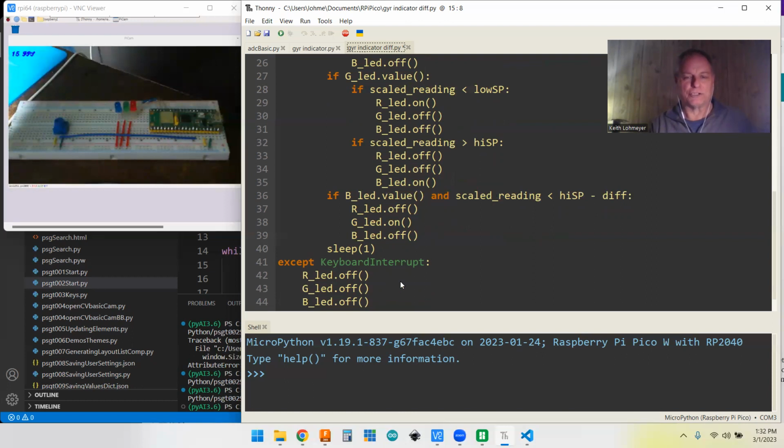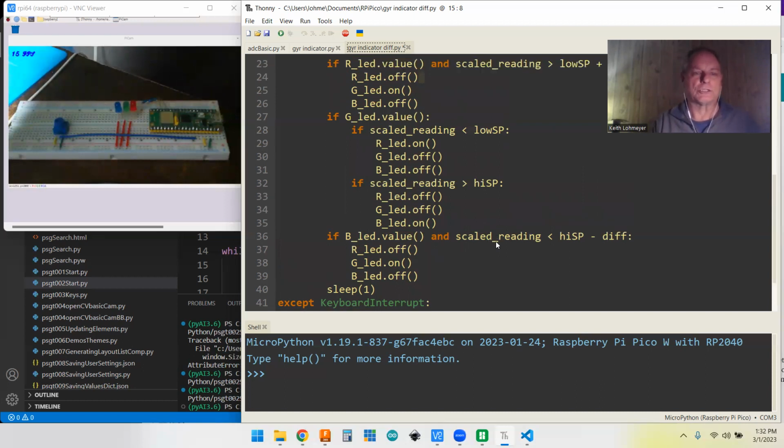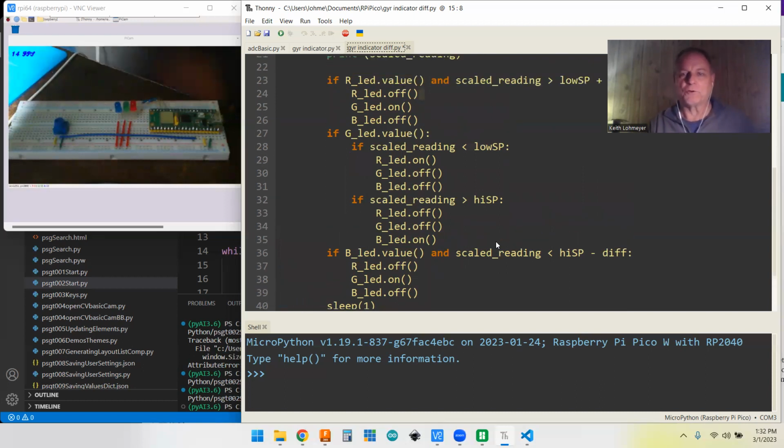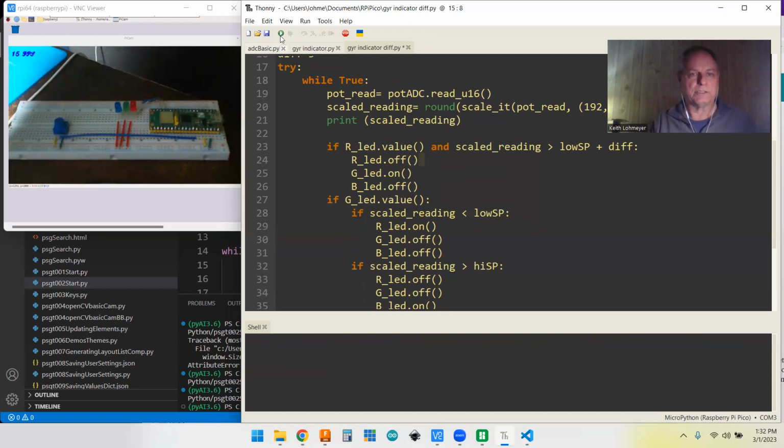And I can try to show you that you have that differential in there, so you won't get that short cycling where it's blinking back and forth between two states. It's going to be in one state for the time it takes for the differential to get satisfied. So let's see. Go ahead and run it.